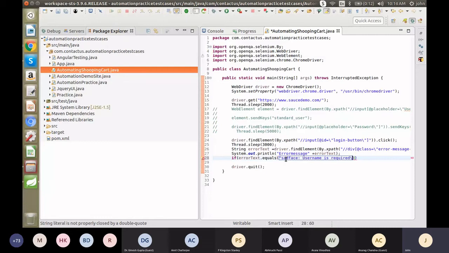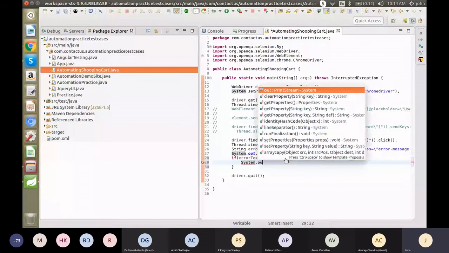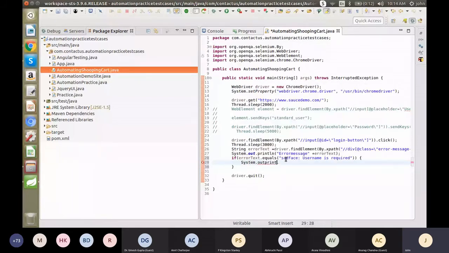So we can give the exact name. Then we have to open one bracket. Here we can print, so now the negative scenario is working fine. So in the else case, we can print so it is not working. Let me print negative scenario is working.